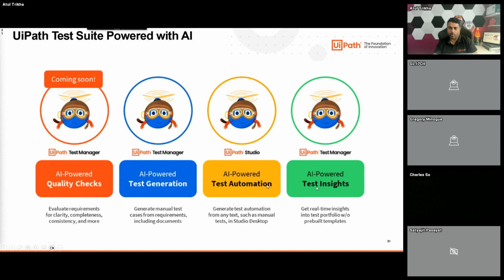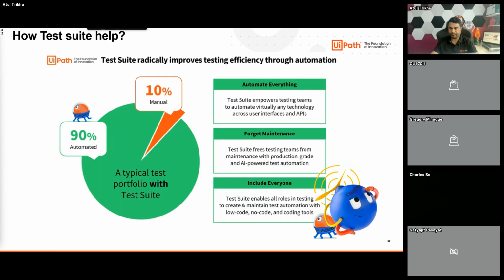Some of these components are already available. Some of them are coming very soon. But that is what the Test Suite's power is. It's not just like any traditional suite or tool. Every component built on UiPath Test Suite is powered with AI. That is very important, and you will be seeing this power in the upcoming sessions.